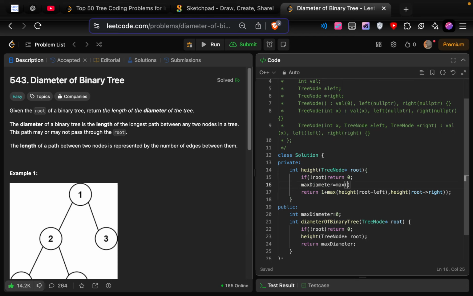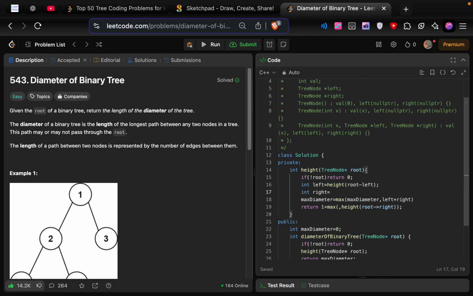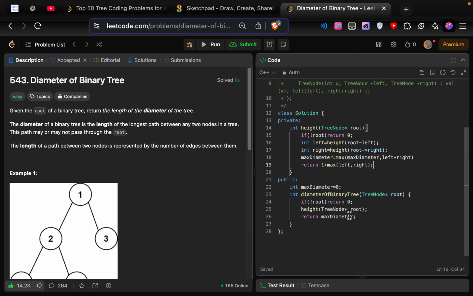Okay, and at each point you will keep track of max diameter as max diameter and left plus right. For that, you will need left and right. So you can't do this. You'll have to move this over here and save it as, let's say, left. And you'll have to keep right also. So left, right to keep track of. This is left, this is right. So this way you have the left and right.